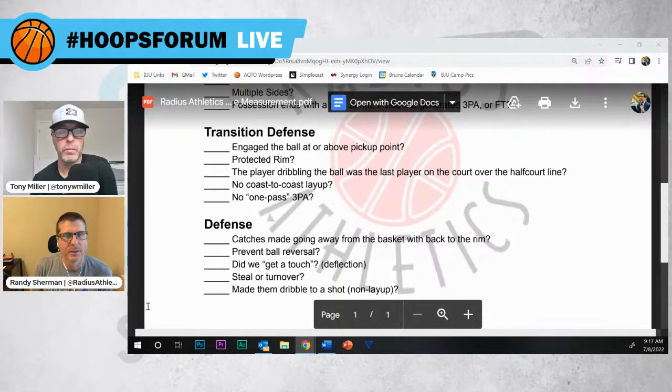Transition defense, things that I can clearly see on film. And it's yes or no. It's very binary. It's very black or white. We engage the ball at or above our pickup point, whatever that may be for you and your defense, whether that's volleyball line, half court line, north of the half court line, whatever that may be for you and what you're going for. We can watch a film and check that box, like that happened or it didn't.